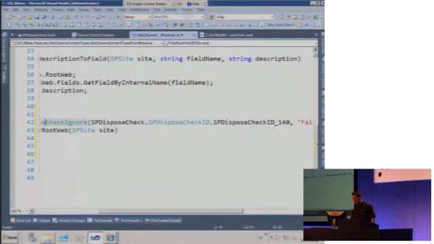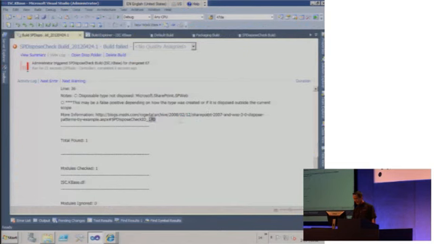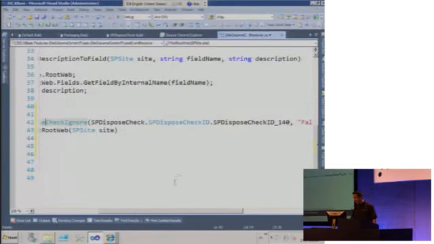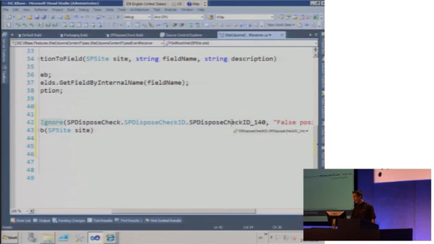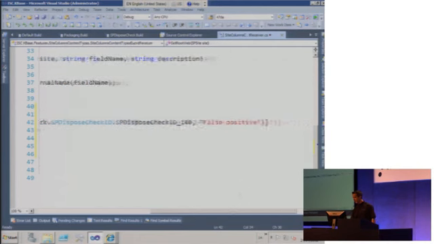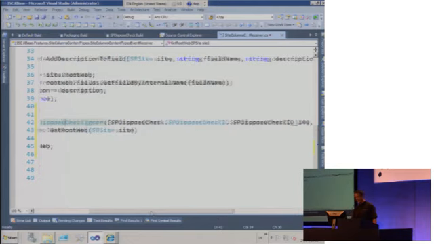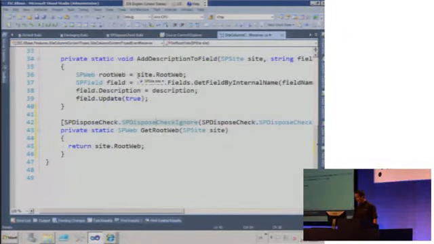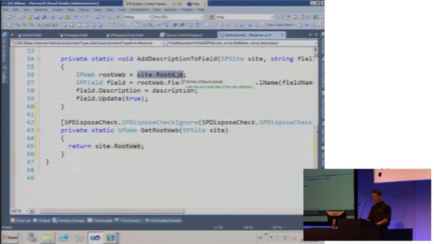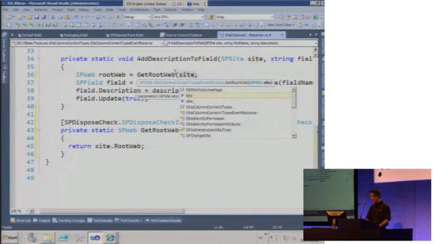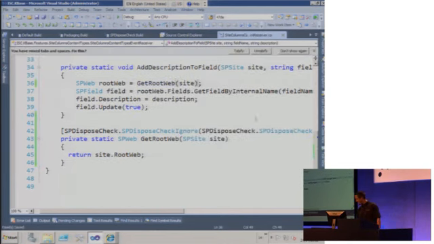If I go back to that, it was probably that one. You can see it here. It's 140. So if you go to the code, you can pass that ID here, and you can say false positive. And from that, what you can do now is change that code into calling the method GetRootWeb, pass our site collection there, and save that. Now we have to check it in because the code is being built externally.